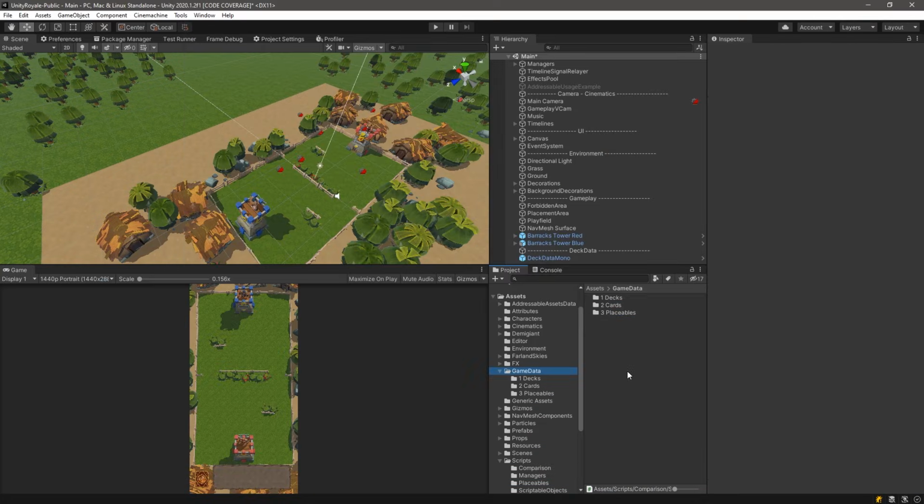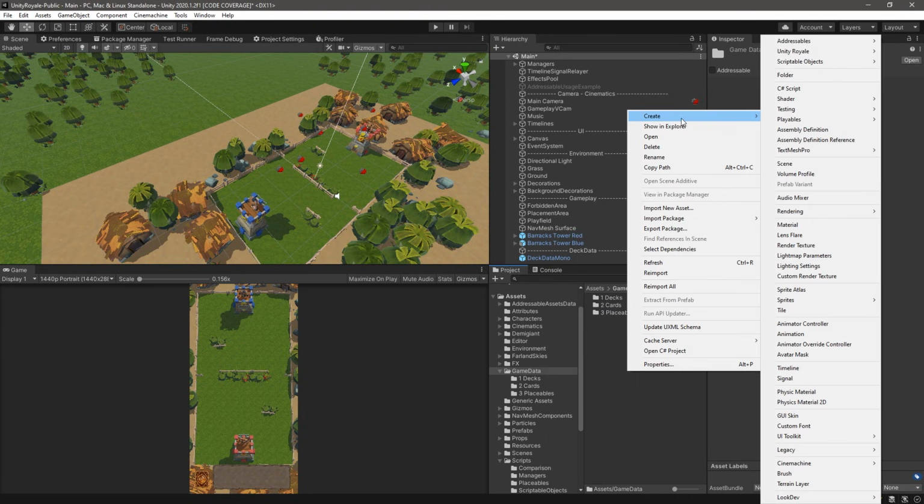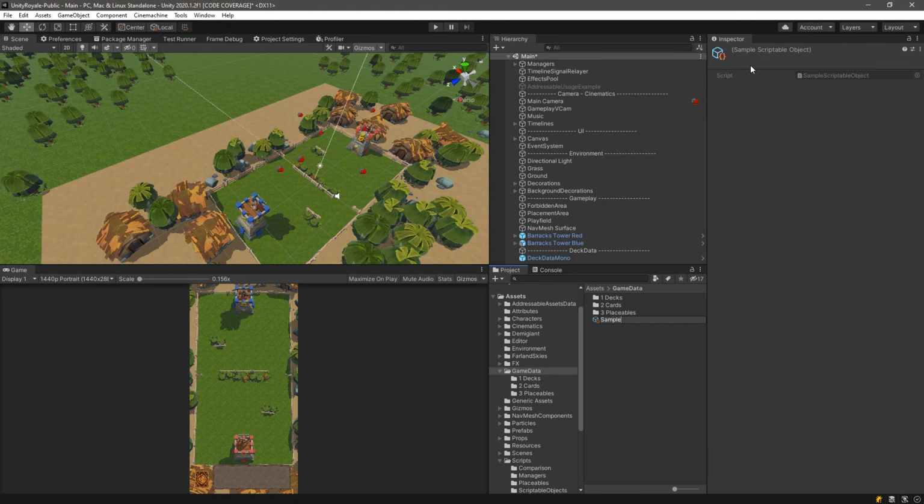To create a scriptable object instance in your project, you can use the CreateAssetMenu attribute. This will create a menu entry in your Assets/Create submenu when you right-click in your project view.